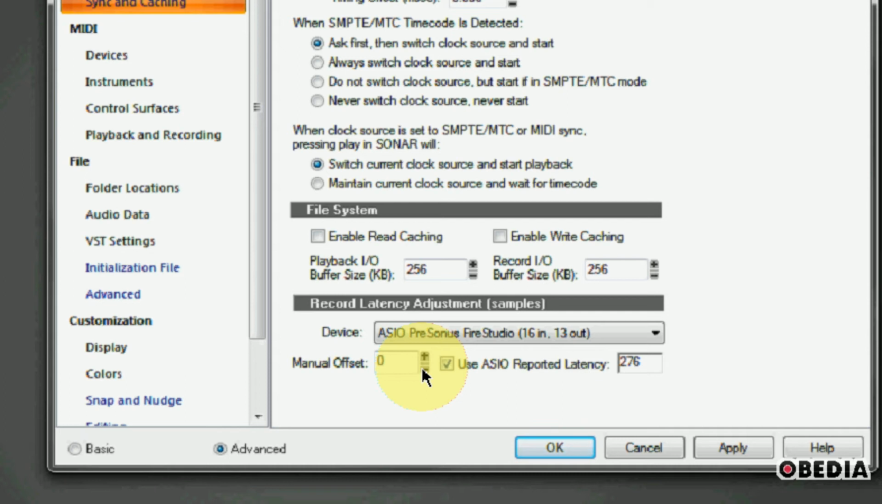Now, if you are finding that you're running into a lot of latency, you can adjust the manual offset right here, either to go up or down. And when you do this, this is going to change your latency settings. So you would want to make a change here and then do a recording and see if it makes a difference. If it doesn't, make another change and just kind of tweak this until you find the optimal setting.